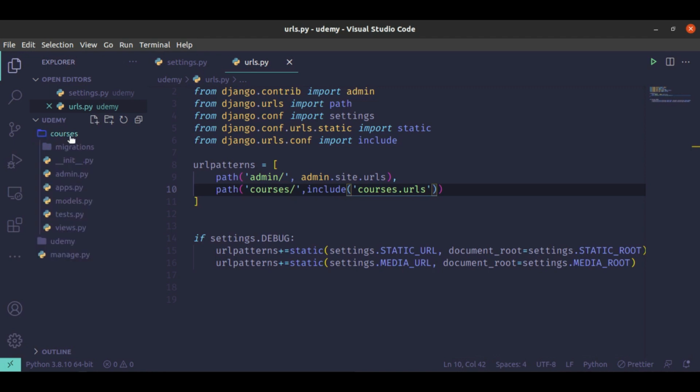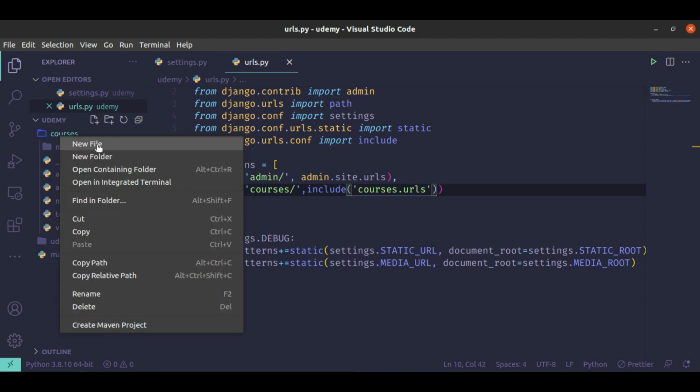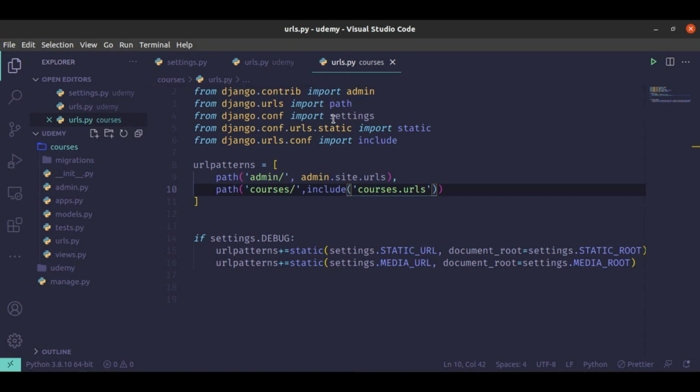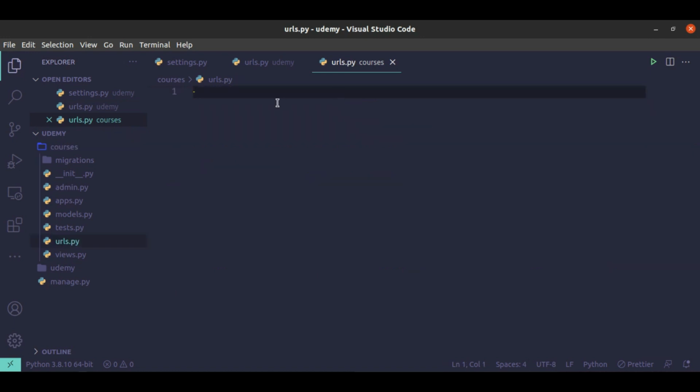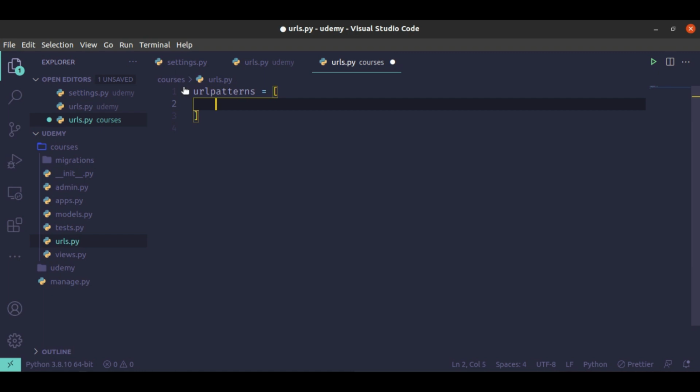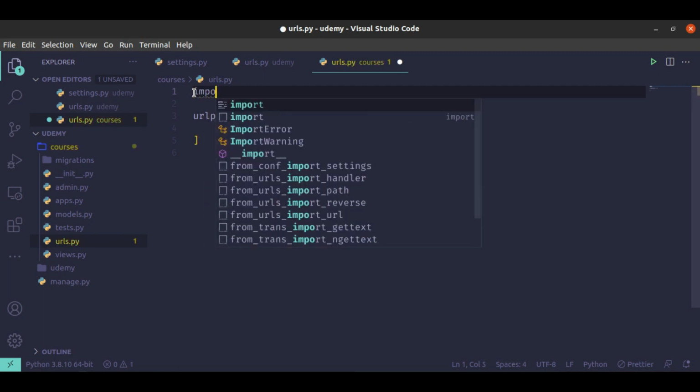All right, so yeah, inside here you are going to create a new file and call it urls.py. And for it to work, we have to at least have a URL patterns list. I nearly said array. JavaScript. Oh god. All right, so we need to import.